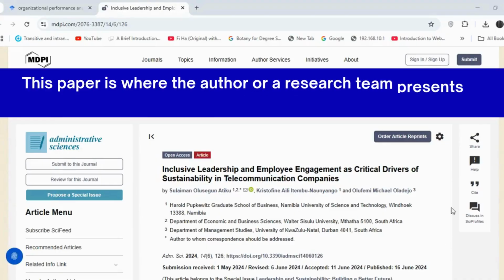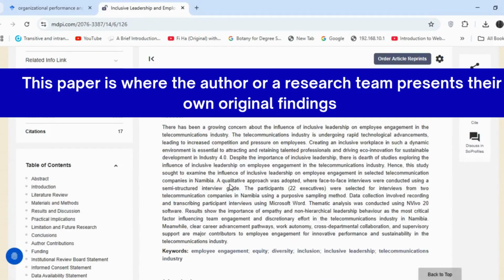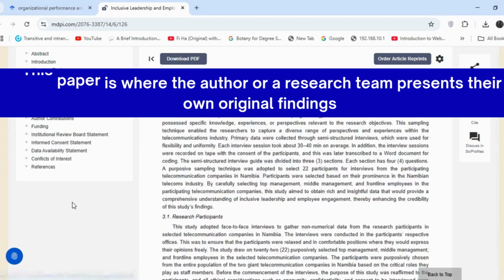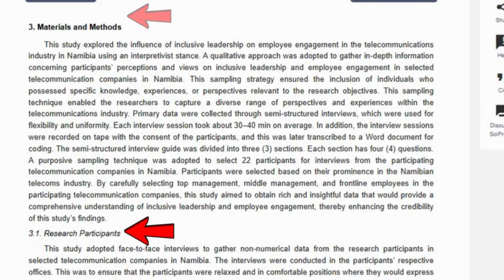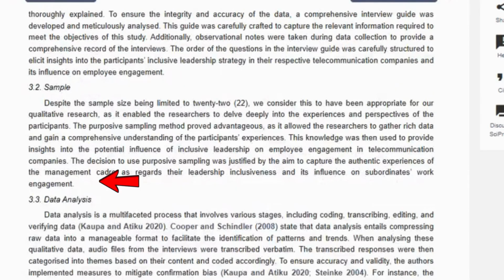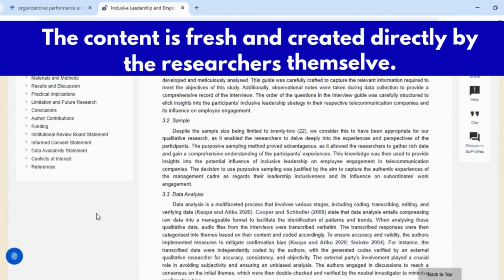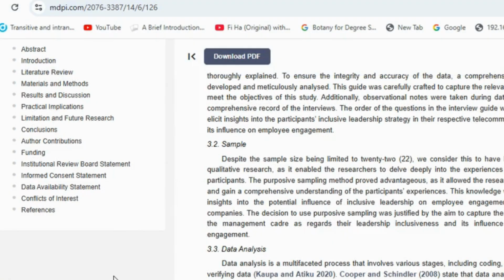This paper is where the author or a research team presents their own original findings after conducting an experiment, collecting data, running interviews, doing statistical analysis, or developing a theory. The content is fresh and created directly by the researchers themselves. It includes sections like the abstract, introduction, methods, results, discussion, and conclusion.